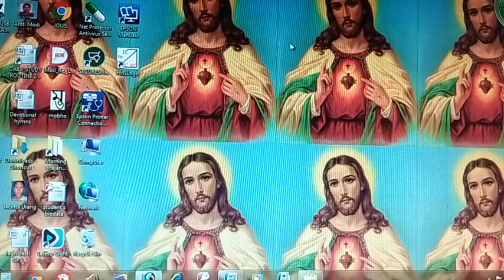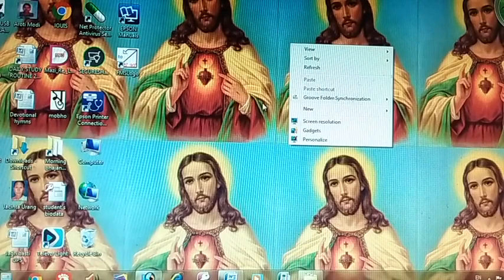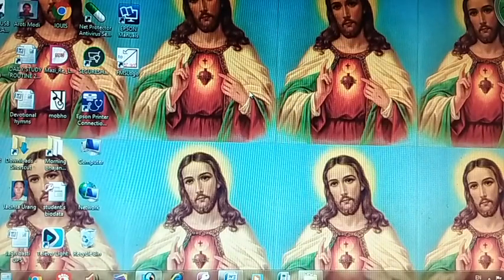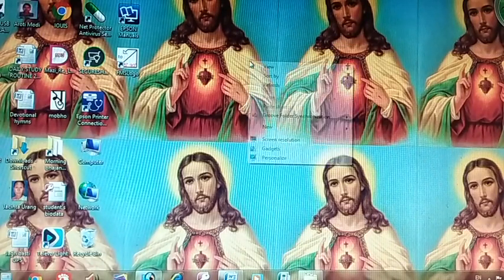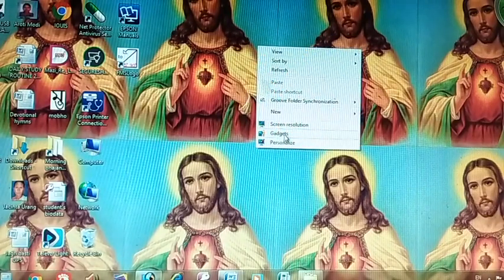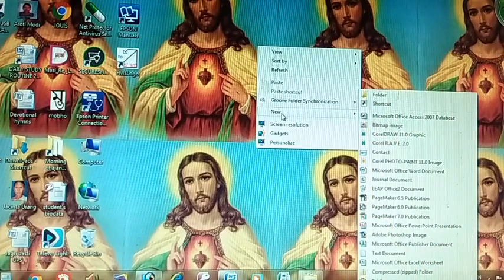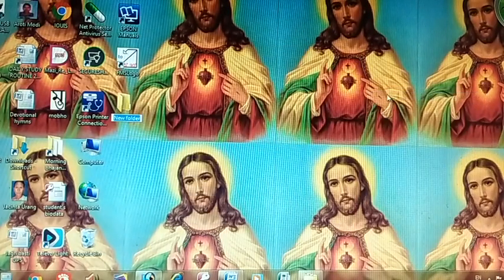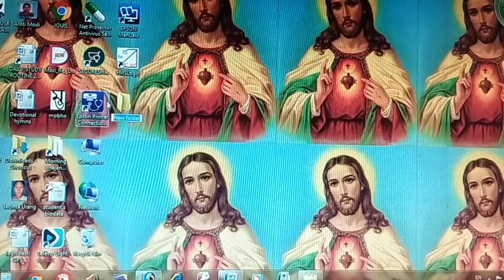Right click. There are two buttons on the mouse, not left but right click. Right click will give you a shortcut menu. Go to the option New. Go straight to the right and go to this folder option. Click on the folder option. Here you can see a new folder appearing on the desktop.